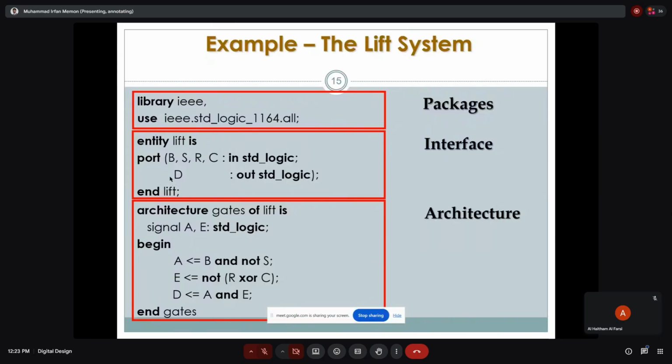As I told you, architecture is the methodology. Architecture gates of lift: we have given the name of the architecture as gates of lift, and this architecture is written for the entity lift. So your system will understand that it belongs to lift, and then signal A, E is STD logic.